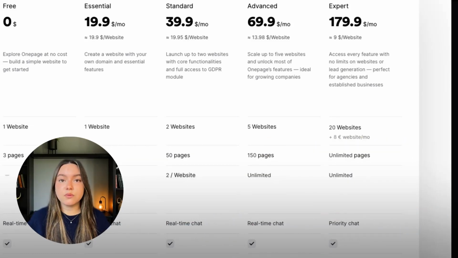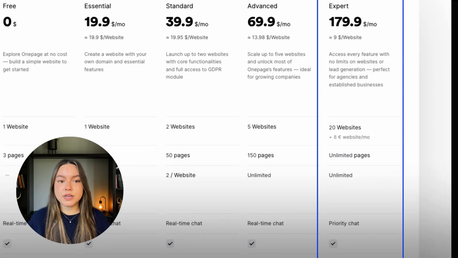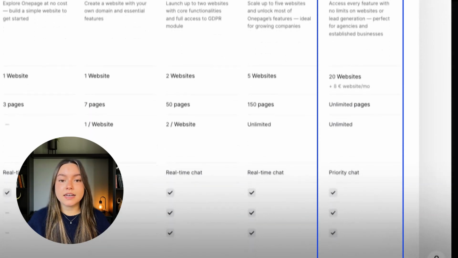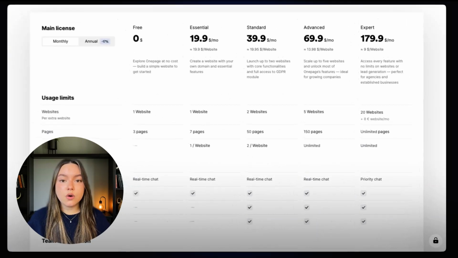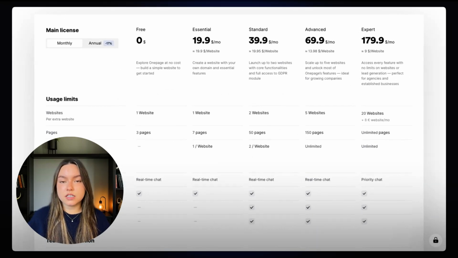And finally, we have the Expert plan. This plan is built for agencies and large businesses that need up to 20 projects with unlimited pages. It includes priority support, making it ideal for users who need a high level of service. If you're an agency managing websites for multiple clients, or a large business with complex lead generation strategies, this plan is for you.